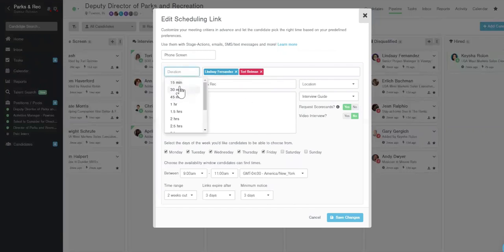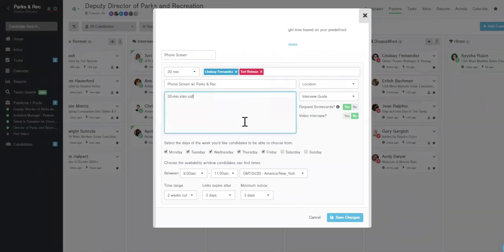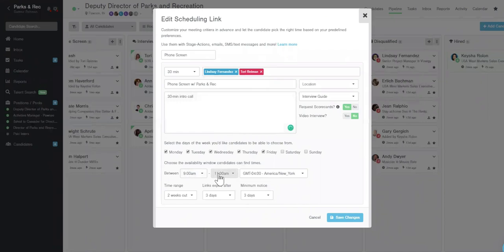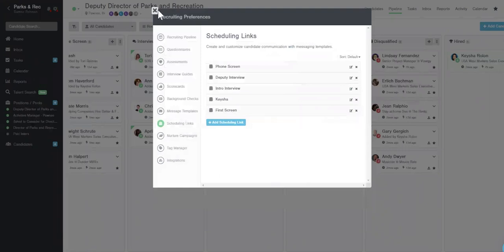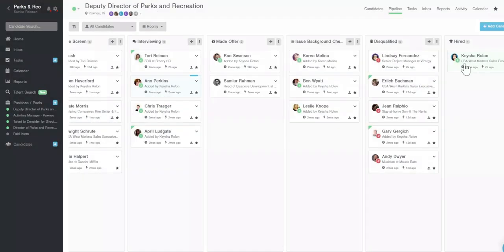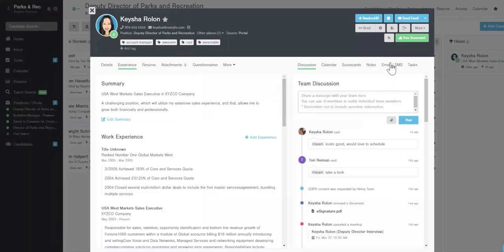You can define the increments of time that candidates can book interviews with you or the team for, as well as the date range as to when they can book the times. Once you've set up a scheduling link on a candidate's record, you could simply insert that into an email and send it off if you wanted to.